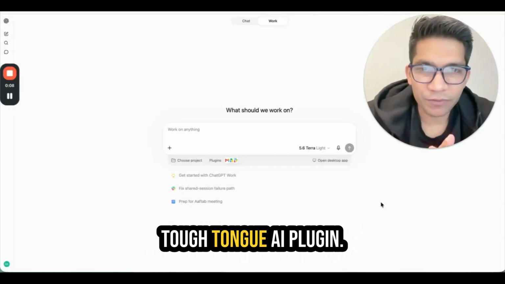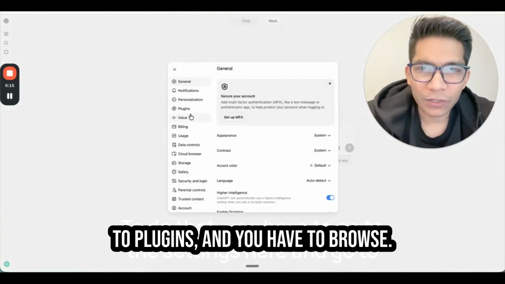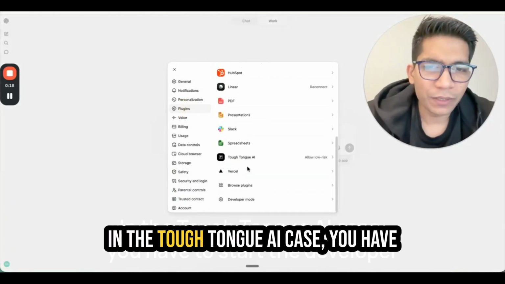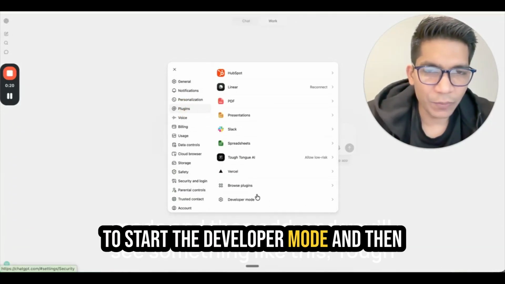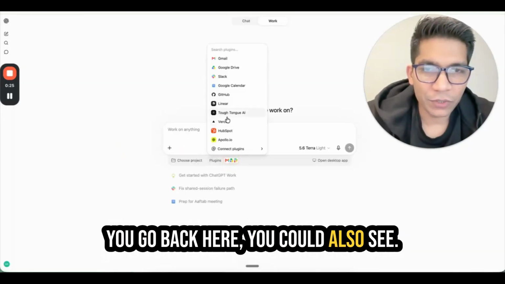This is a demo of using the Tough Tongue AI plugin. So step one is that you have to connect it. You have to go to the settings here, go to plugins, and browse. In the Tough Tongue AI case, you have to start the developer mode and then add, and you'll see something like this Tough Tongue AI plugin. And then you go back here, you could also see.